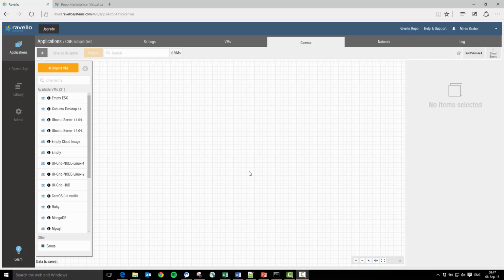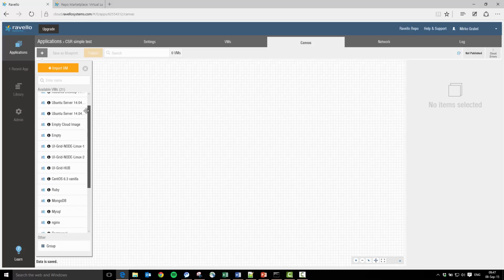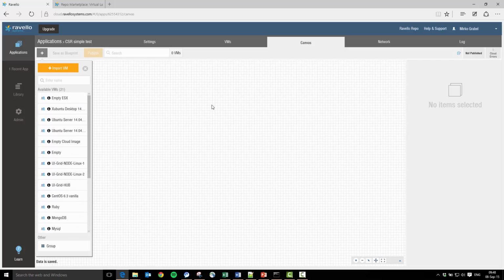Now I have to add my CSR VM onto my canvas. To do that I can check if the VM is available in the library on the left here. It is not by default, so I have to see if I can find it in the Ravello repository.